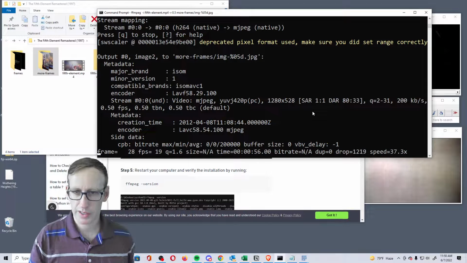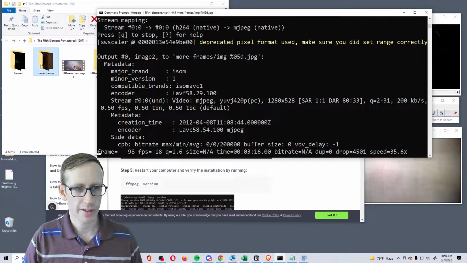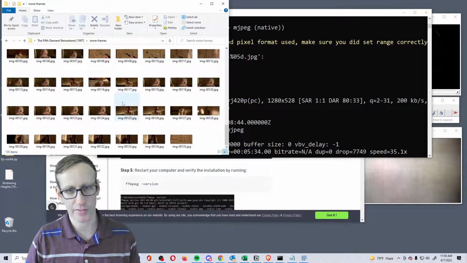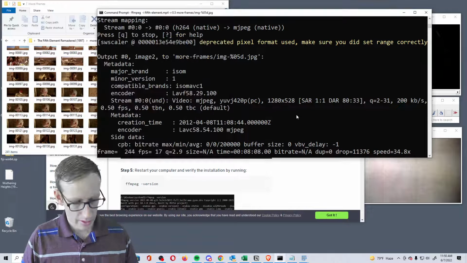So hitting enter and letting that run. I'm not going to let it go all the way through here. I don't actually know how long it'll take. It may take 10 minutes or so. But you can see now that this folder is now being filled in with those frames that it's extracting for every 2 seconds of the movie.